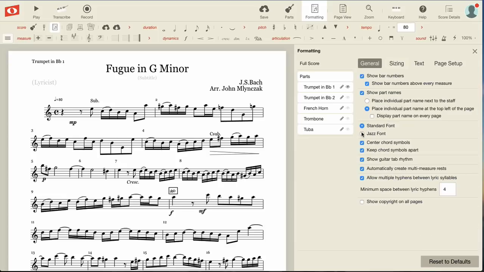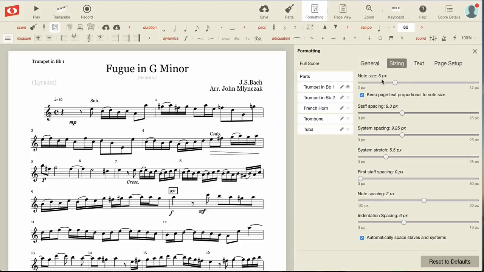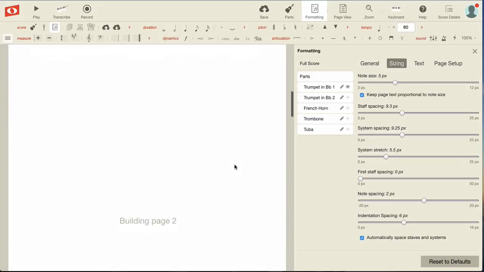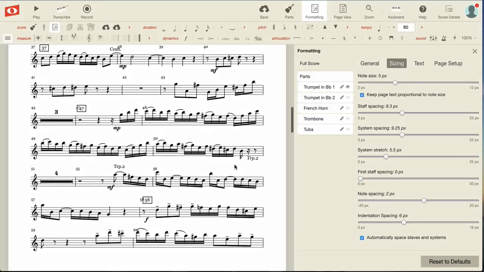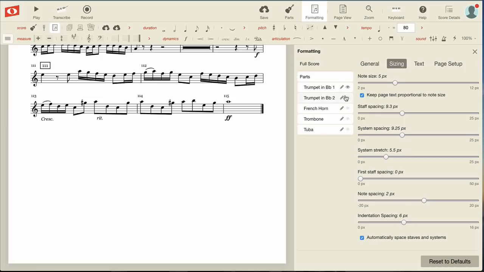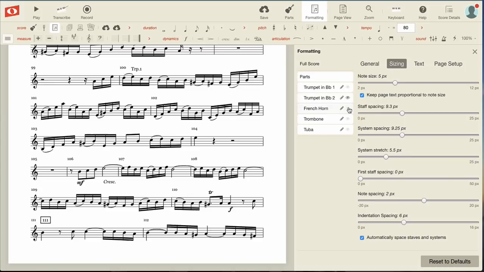Going down general, again, I can choose fonts. I can choose to automatically create multi-measure rests at the part level, but not at the score level, as well as copyright and all other general options. Again, sizing, I can have independent note sizing to ensure that my notes fit exactly on one or two or three pages. You can view each individual part as you go through.